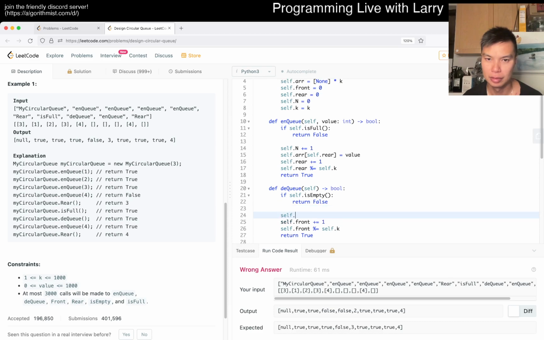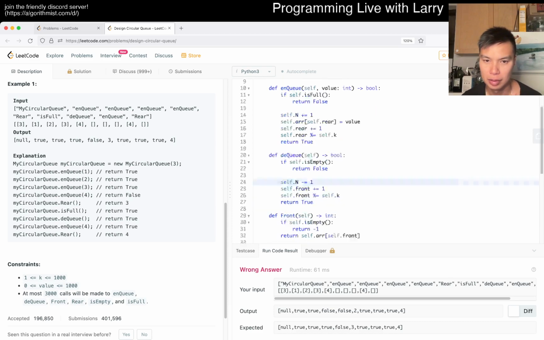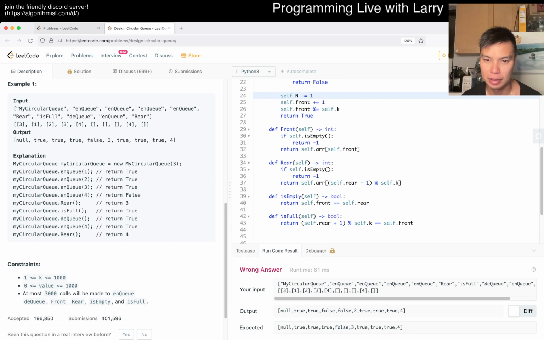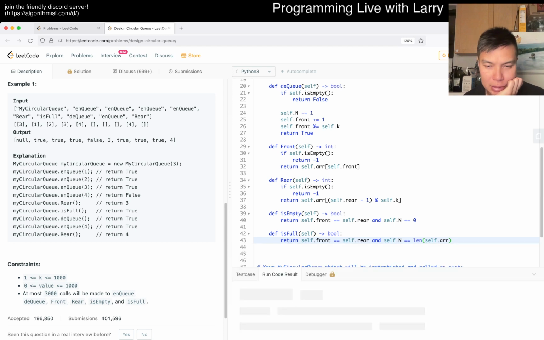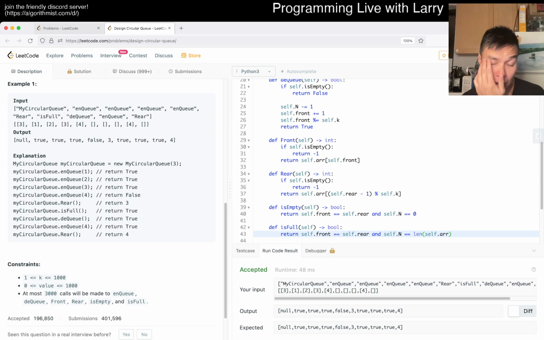DQ front, okay, and then this is this, and self.end is equal to 0, and then I think this is still true. I was actually thinking about it, but then I was like, that seems a little weird, but okay, so that looks good now. Let's give it a spin.